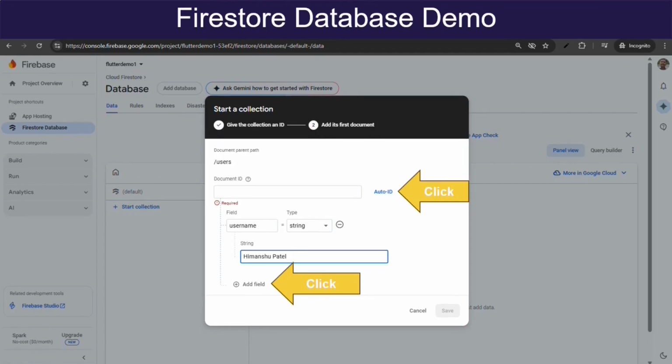It is like a primary key which uniquely identifies a record in a database. So document ID is unique and not null. So either you type manually or click on auto ID. Remember, we have three fields: username, email, and when it was created. So click on it and type field name user.